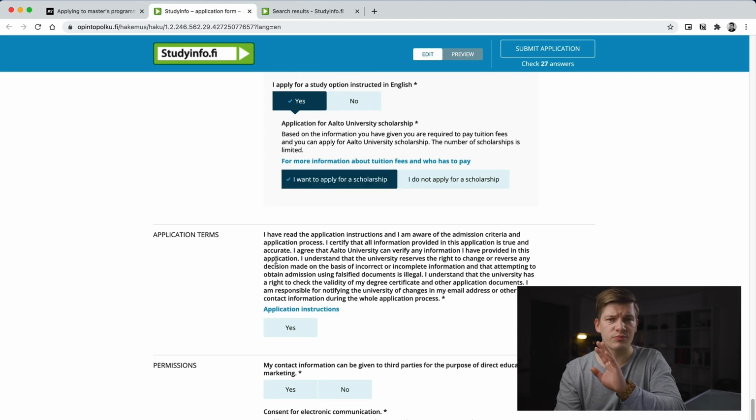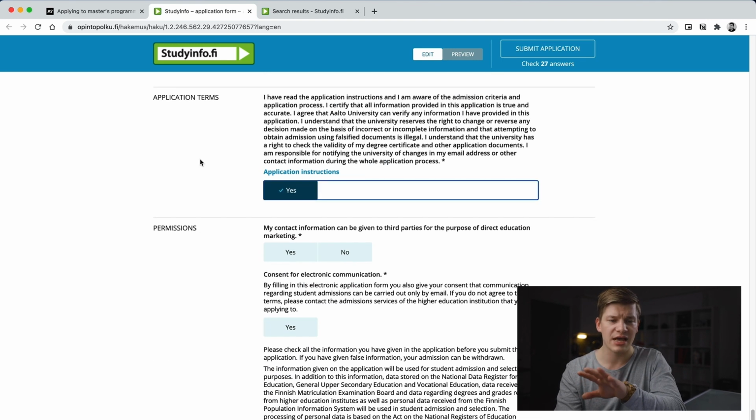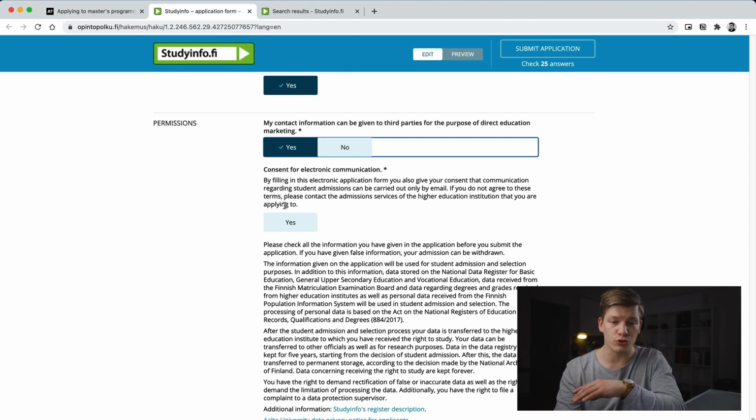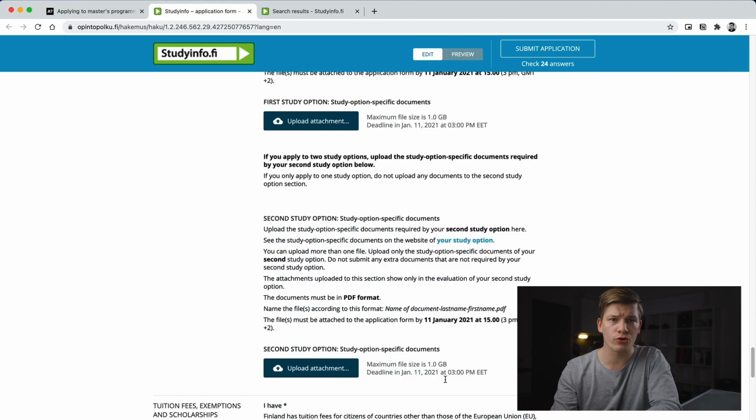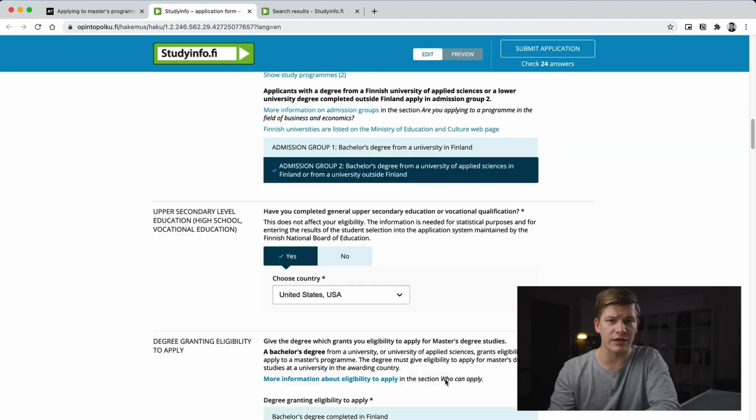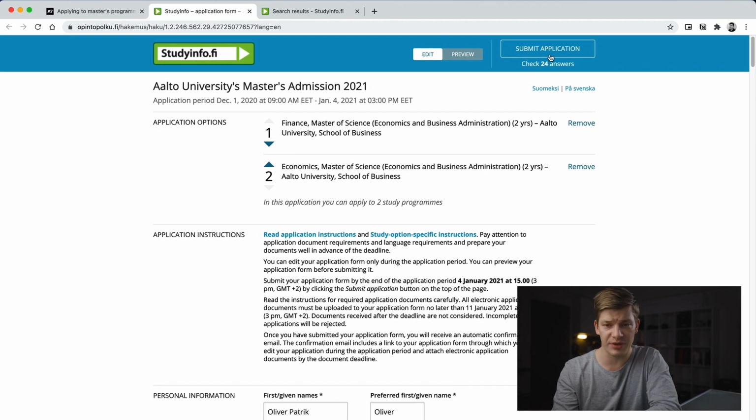Anyways, after you have done this, just make sure to check yes on the application terms and the different permissions, and you should be done. Of course, you want to make sure to double check all the information you've just filled in by previewing the application by clicking this button here on the top right corner. If everything is in order and you have already uploaded all the relevant information, you can then go ahead and submit the application by clicking this Submit Application button. However, if you're still missing some parts of the application, you will actually see a number here, and you can actually submit the application only after you have filled each of the steps in the form.